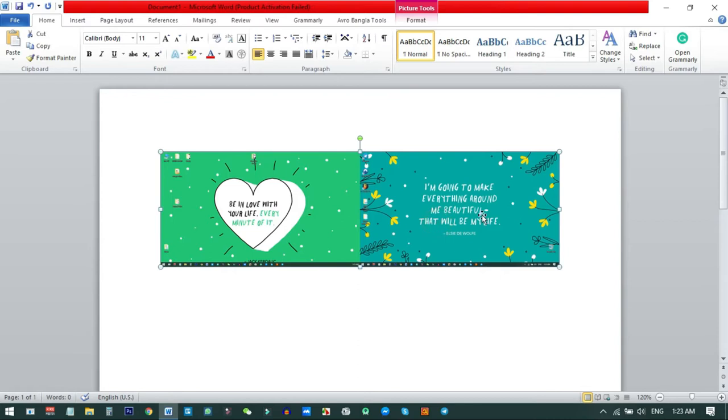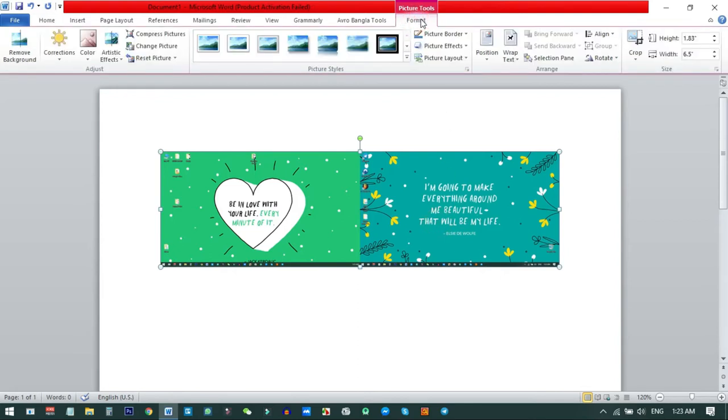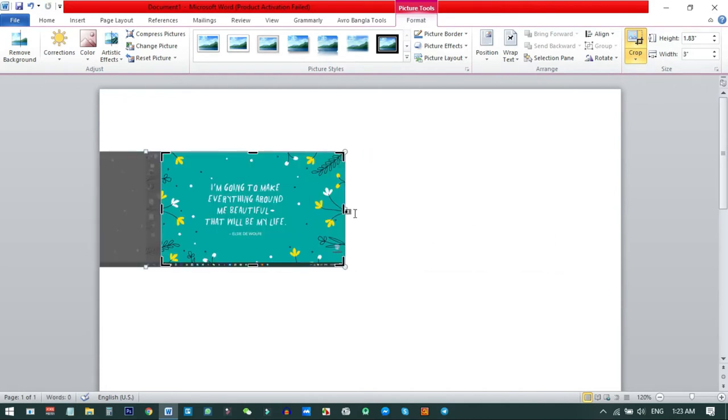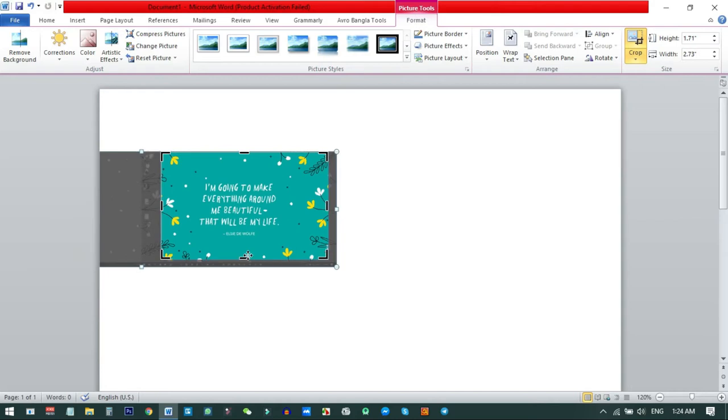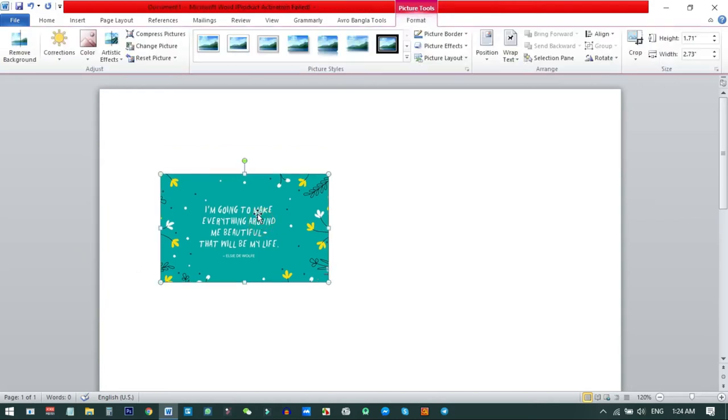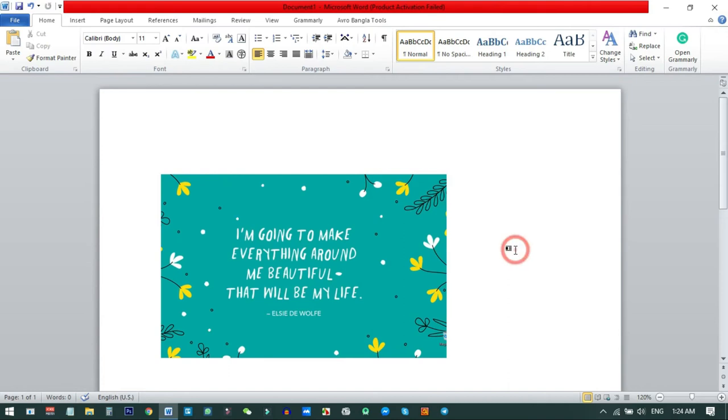Now if you want, you can cut it as you want from the format section, where you can use the crop tool to crop this as you want. Like I just want to have only this section from here, and then press enter on the keyboard. So this is how you can easily take a screenshot of any part of your screen using this PrtScn button very easily.